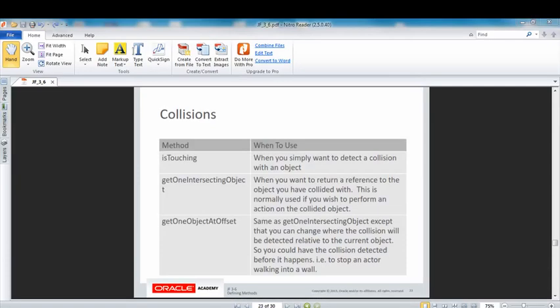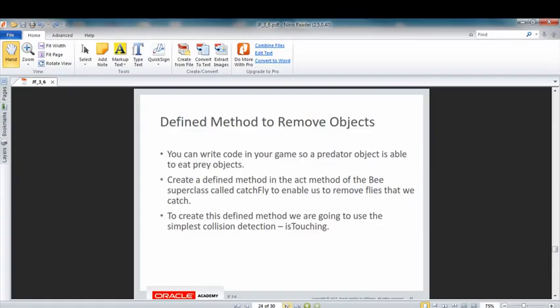Here we see some explanations for the collisions, and we use isTouching when we simply want to detect a collision with an object. That is the one we're going to use. The other ones they show us: getOneIntersectingObject is if we want to perform an action on a collided object, or getOneObjectAtOffset when we want to detect a collision before it actually happens, so it hasn't really touched yet, but based on the distance away we can consider it a collision.